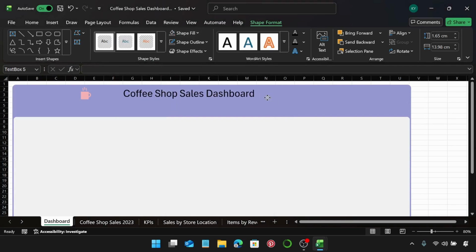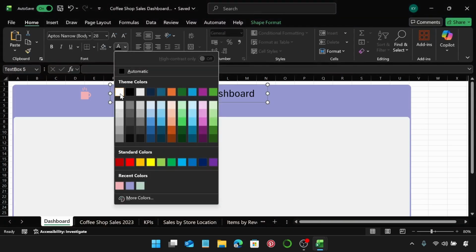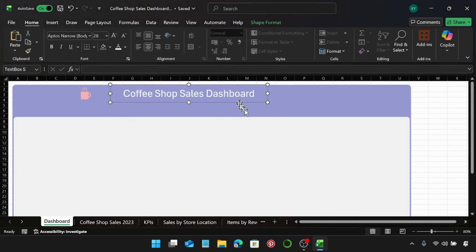Just going to bring it up. Let's change the color of this text. I think white looks better, so I'm going to change the color of this text to white. I'm just going to grab this and bring it closer. Let's say right around here.